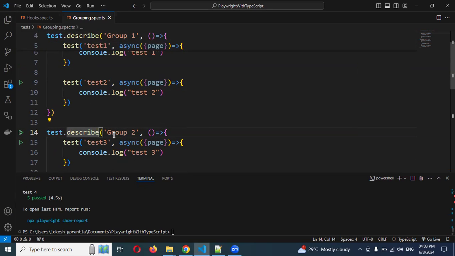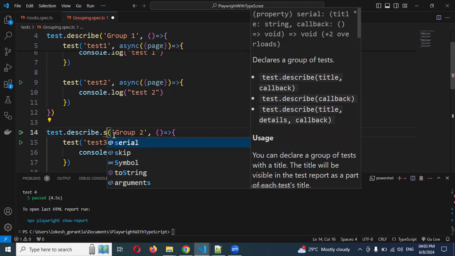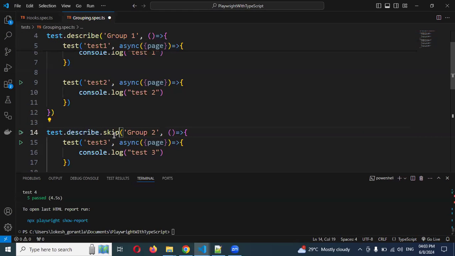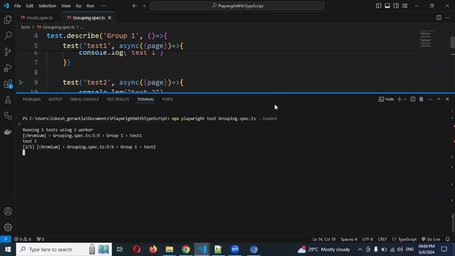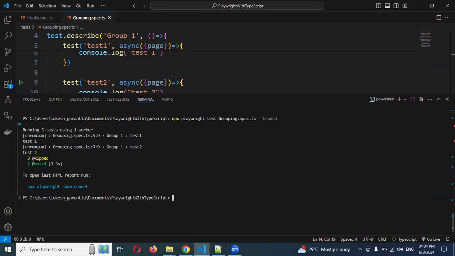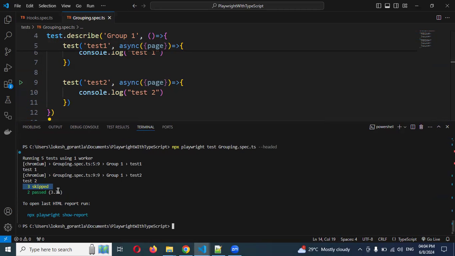I don't want this one. Then I can use, after describe dot, skip. Okay, skip. This is one annotation. If you use this skip and save now, you can see now only 2 test cases got passed, but 1 got skipped, because inside that particular group we have the skip function. That's why it got skipped. Only group 1 is executed.